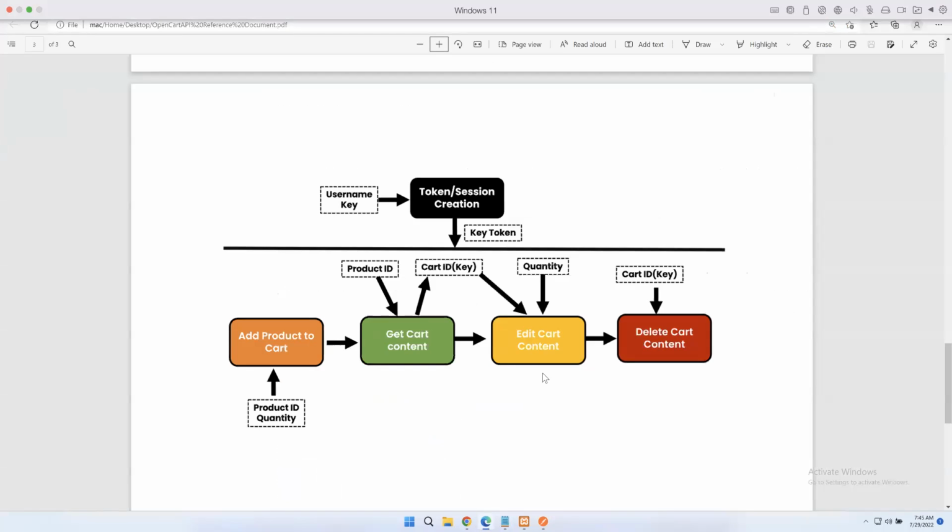Edit cart content. So to edit cart content, what is required? We need cart ID. And here they call this cart ID as key. So cart ID is required. And while editing that product, what we have to modify? Let us try to modify the quantity. So to edit the cart content, what input do we require?